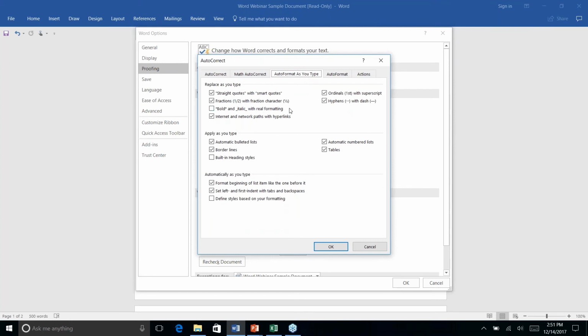AutoFormat As You Type also has a couple of options in here that you will find useful. By default, it is going to change your ordinals. So if you have things like first, second, third, it will take the ordinal there and put it as a superscript, which means it'll be in smaller letters towards the top of the number. It's just a little bit more visually pleasing. If for whatever reason you hate that it does that, you can come in here and turn it off. Same thing with changing the quotes, fractions, and hyperlinks.